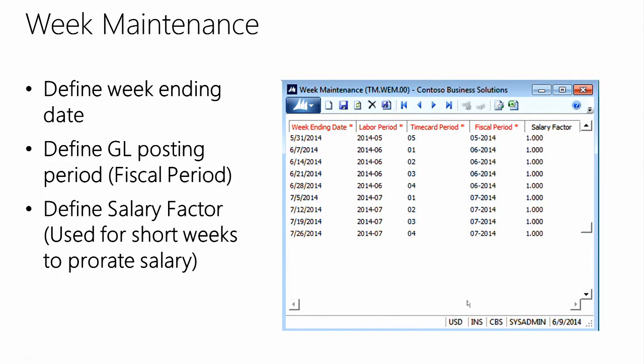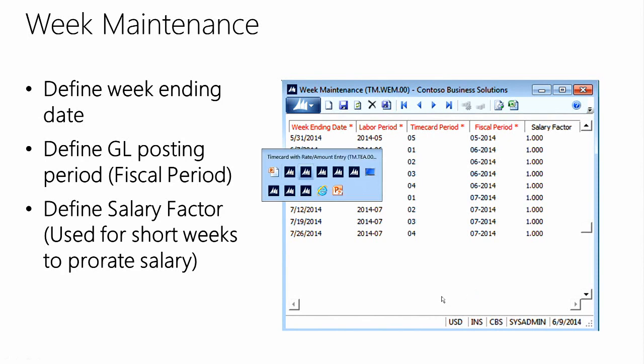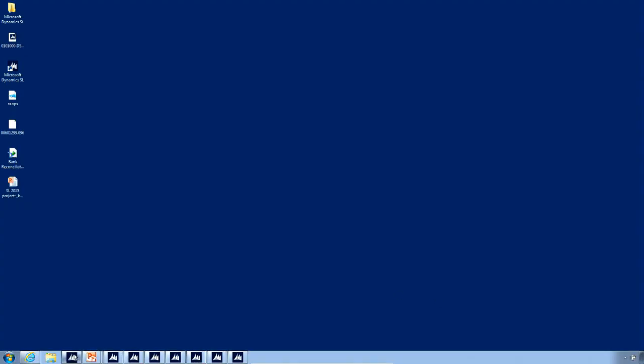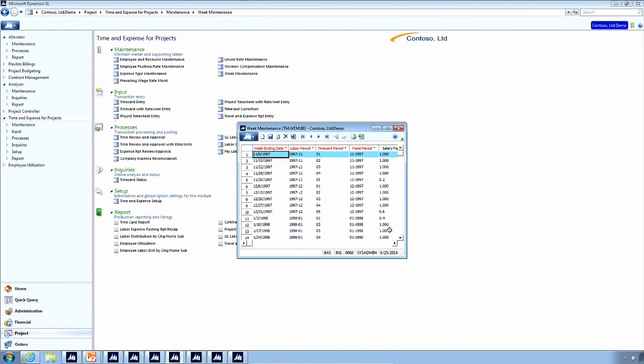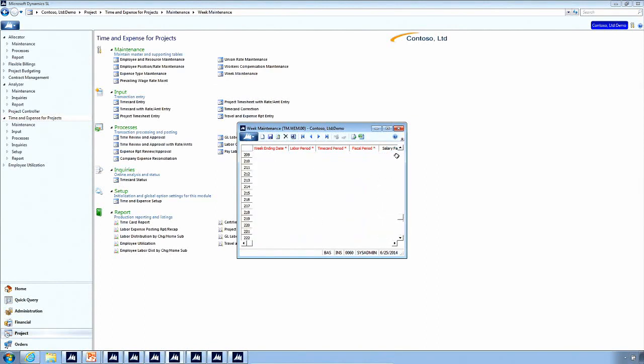So let's go and look at this. Let's get a better feel for this screen by going into Dynamics and looking at the screen here. I have some older dates in here, but let's say we're entering, this is an example of a week cutoff, a short period.